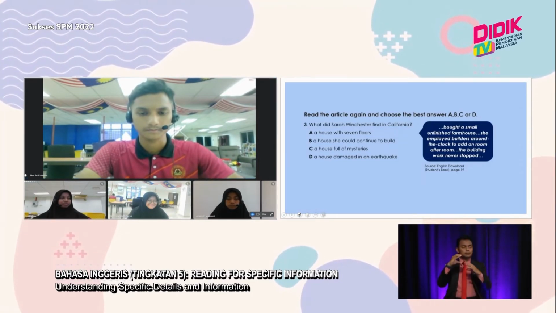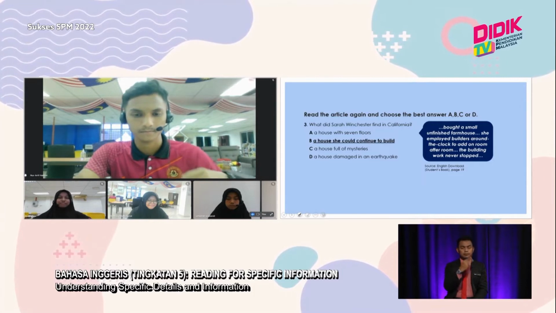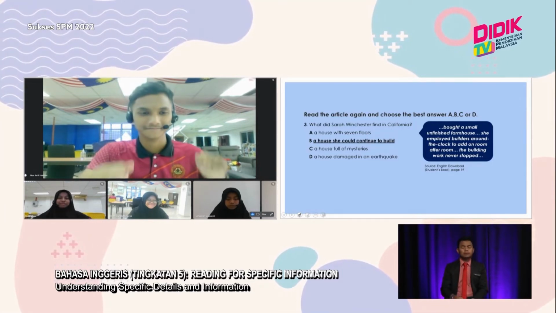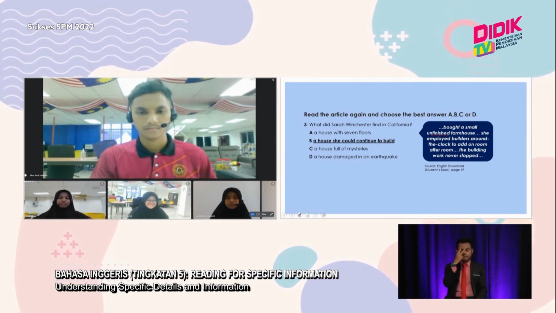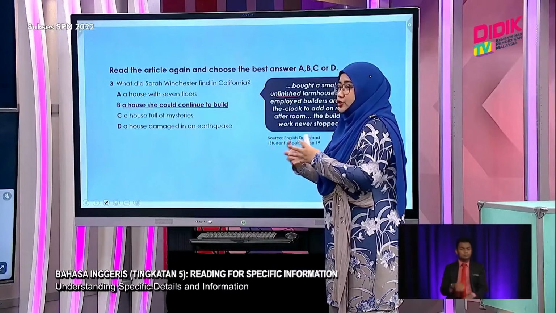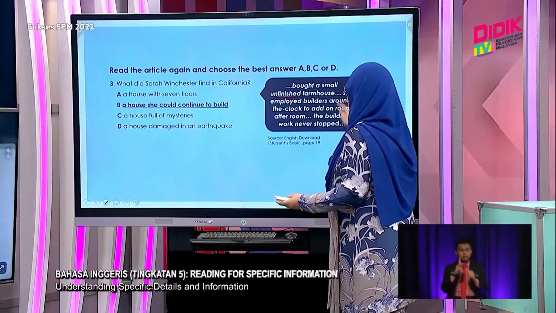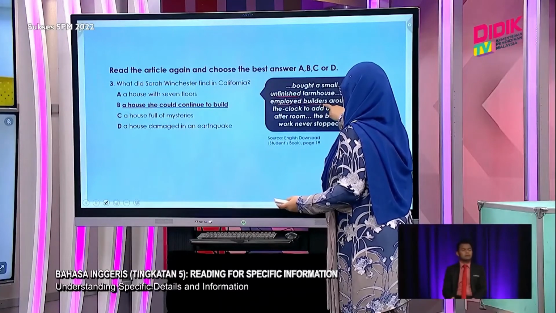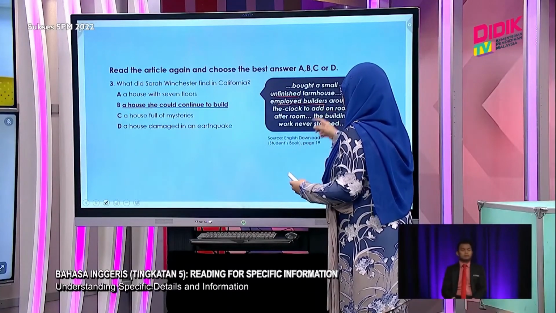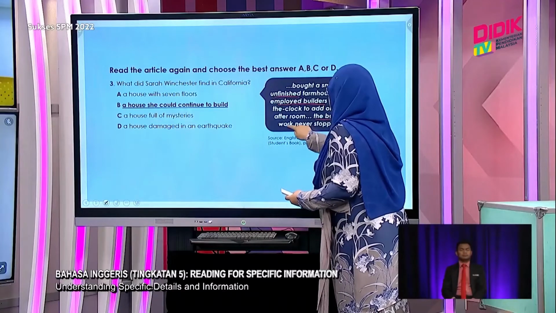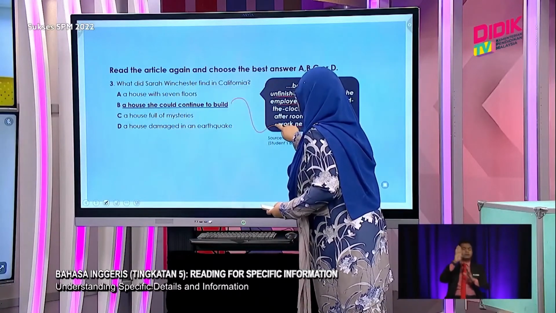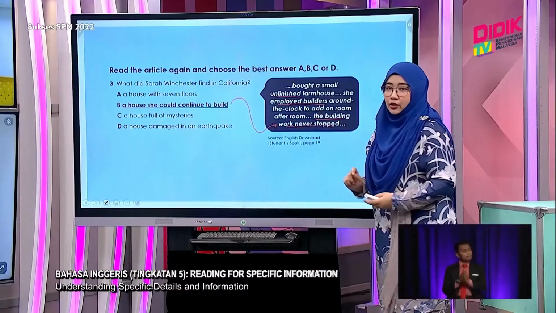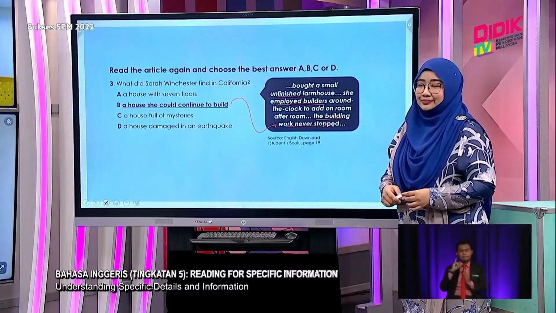Okay, let's have a look. Yeah, it's B, a house she could continue to build. And this is so, if we look here, she bought an unfinished house, meaning there's no work being done on the house. And then she employed builders, meaning she employed people to do something with the house, and the building work never stopped. So it correlates with this. It matches with option B. All right, good job, Arif.